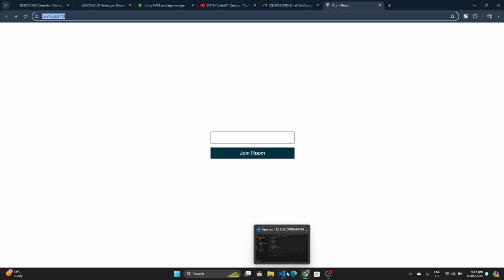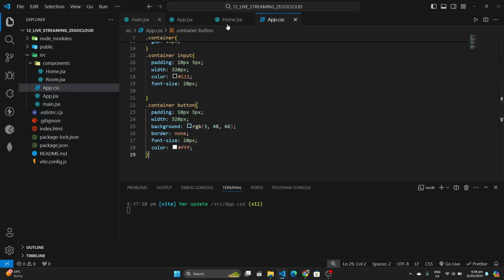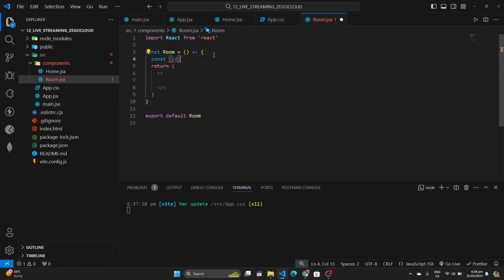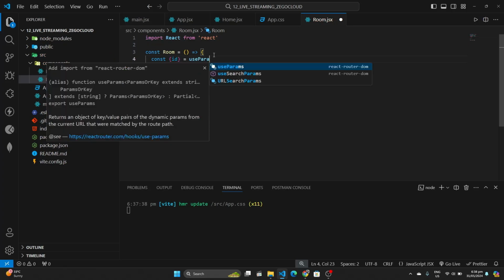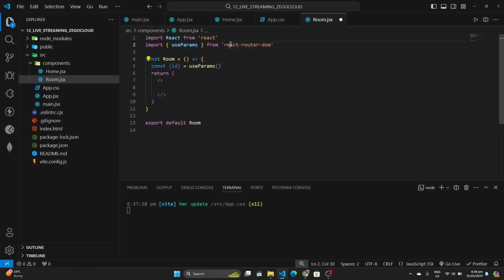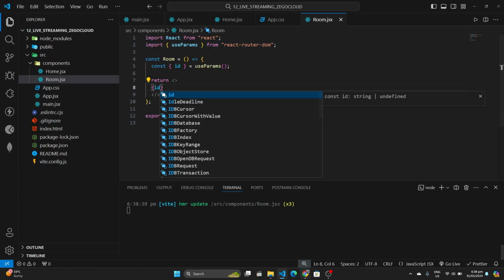Okay, so for this, in the room component, as you can see here, we have to get that ID. So for this, I am going to write const ID equals useParams. We are importing useParams from react-router-dom, save it. Okay, now come to your component, and here we don't need to do anything. I'm just going to show you the ID. Okay, save it. Now come here.